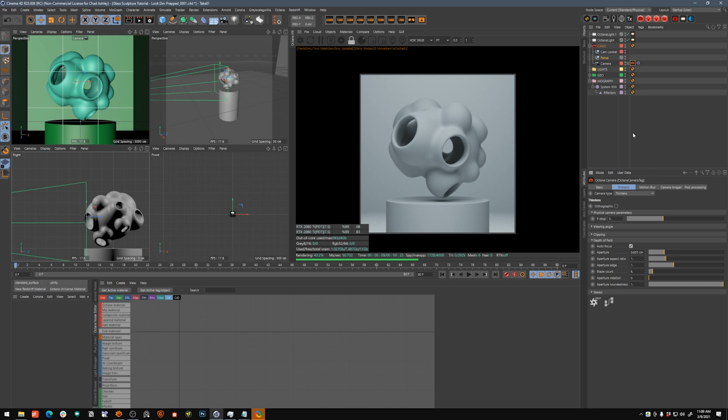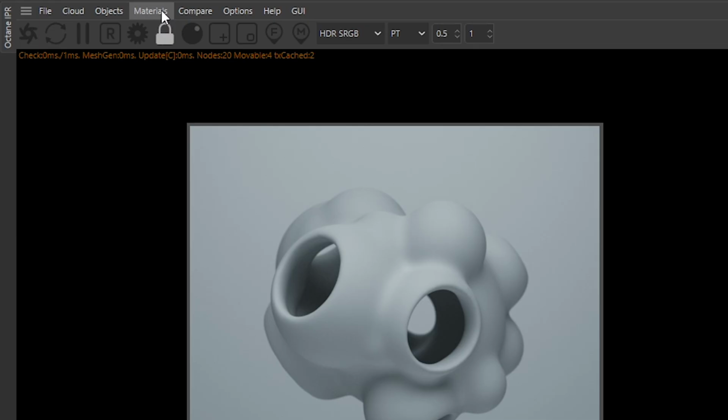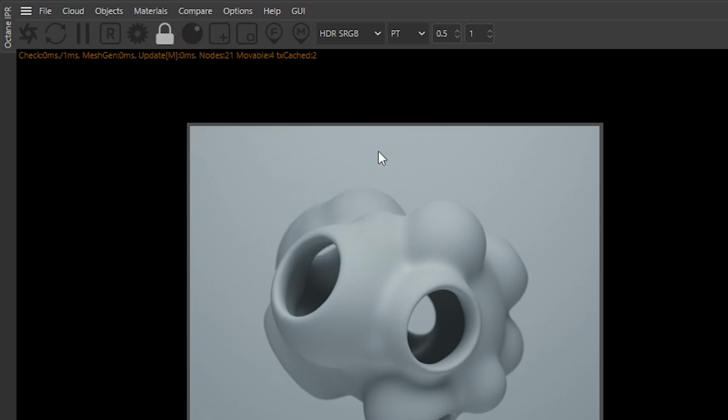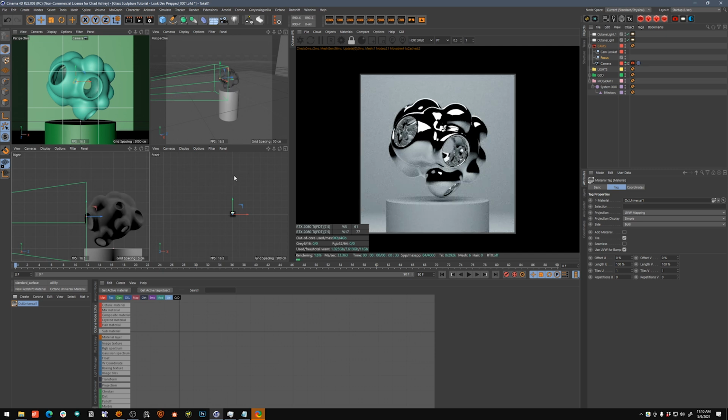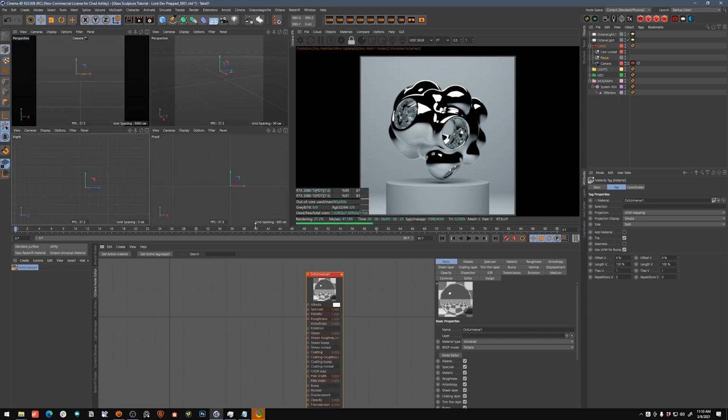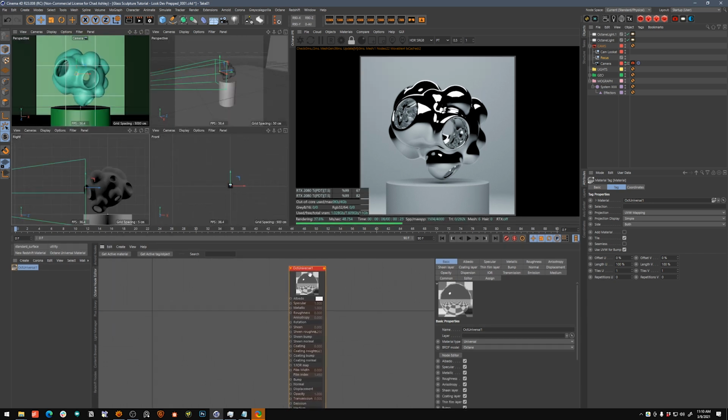All right, so let's drop in a glass material and get the glass material going. And the way I'm going to do that is I'm going to grab a universal material, which is my favorite Octane material, and let's apply that directly to our orb, and immediately it becomes metallic. Because for whatever reason, I don't know why, but Octane's universal material just assumes that you want to start with metal.